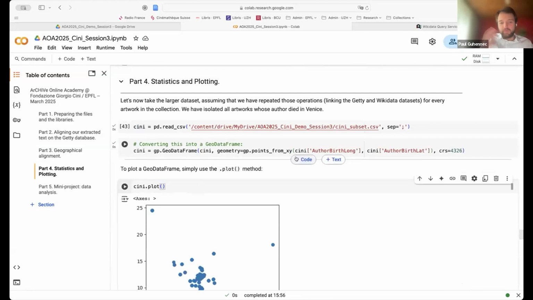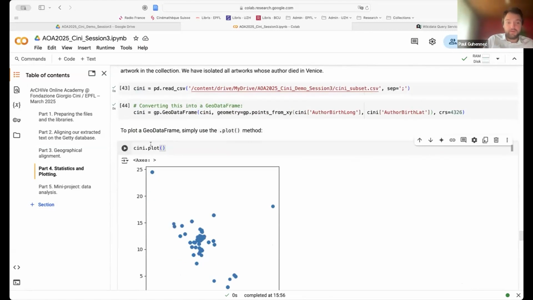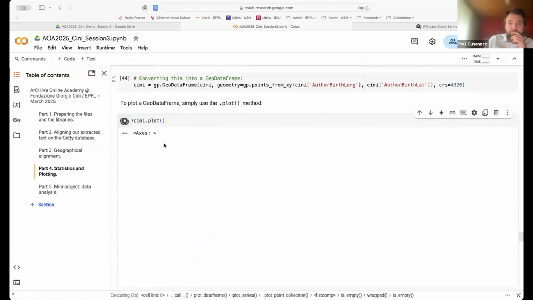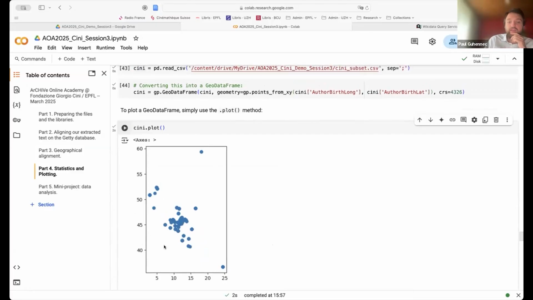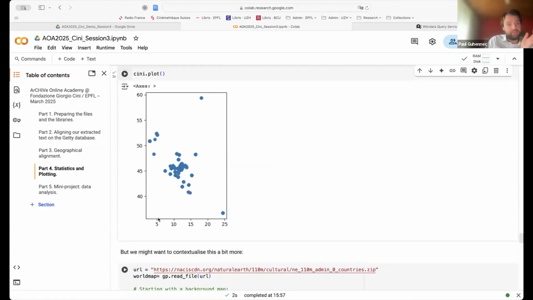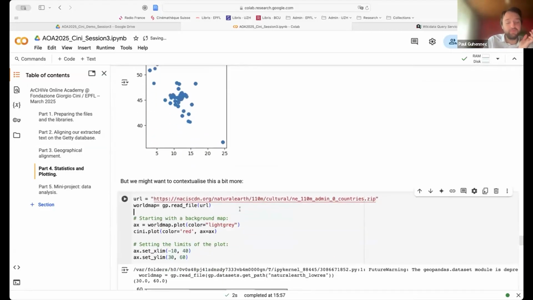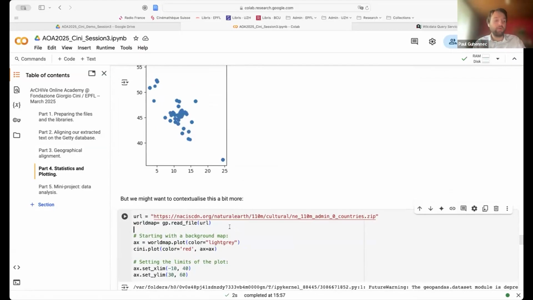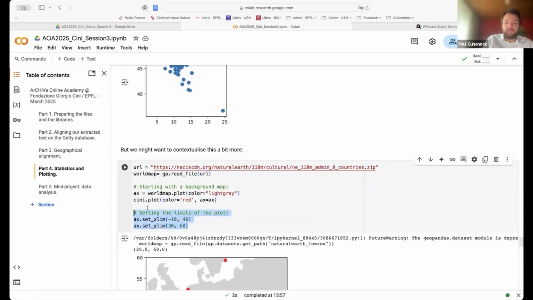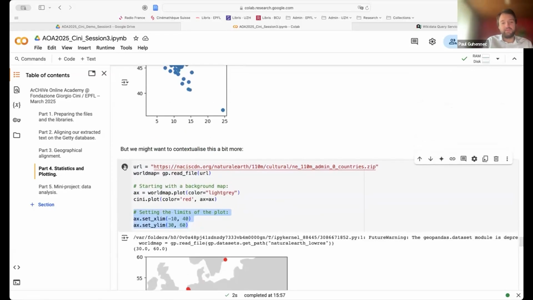Okay, so we have this geographical table, and we can plot it by simply calling dot plot, and this is where the artists in our subset were born. Obviously, it's a bit hard to read for now, so what we might want to do is add a background, a base map that shows us where the different countries are, etc. So this is the point of those first 2 lines, which download a very basic world map, which we're going to be restricting, in the last 2 lines, to Europe, so we can execute this.